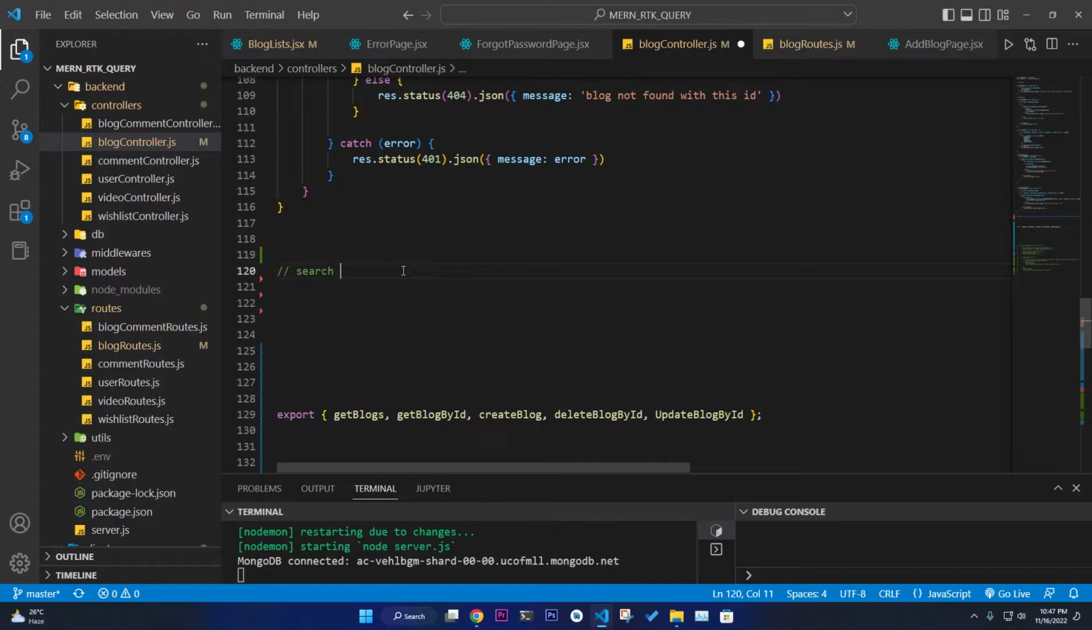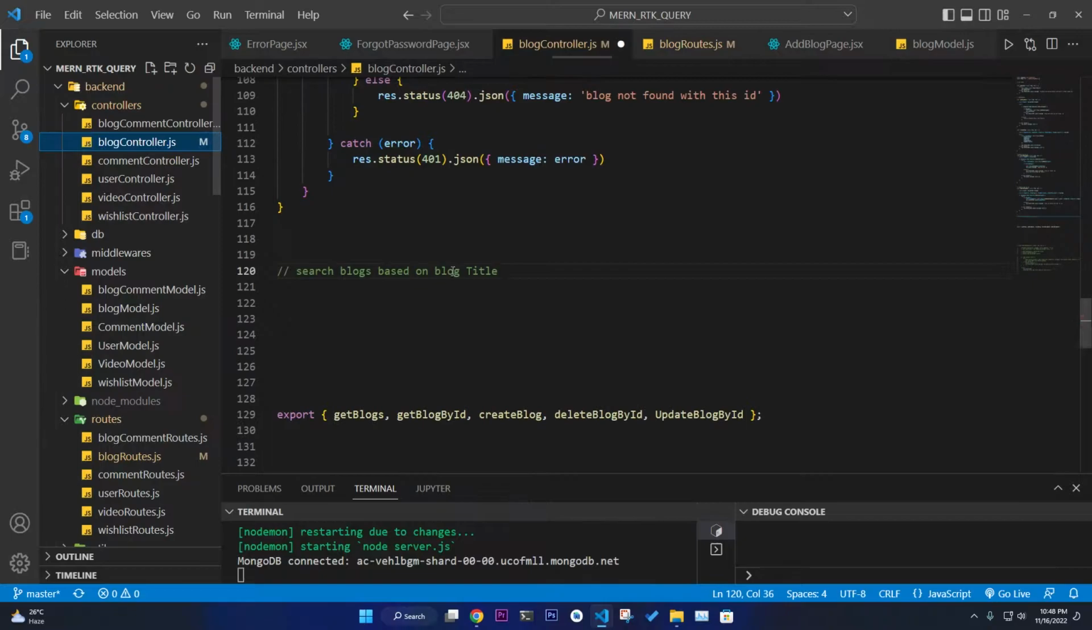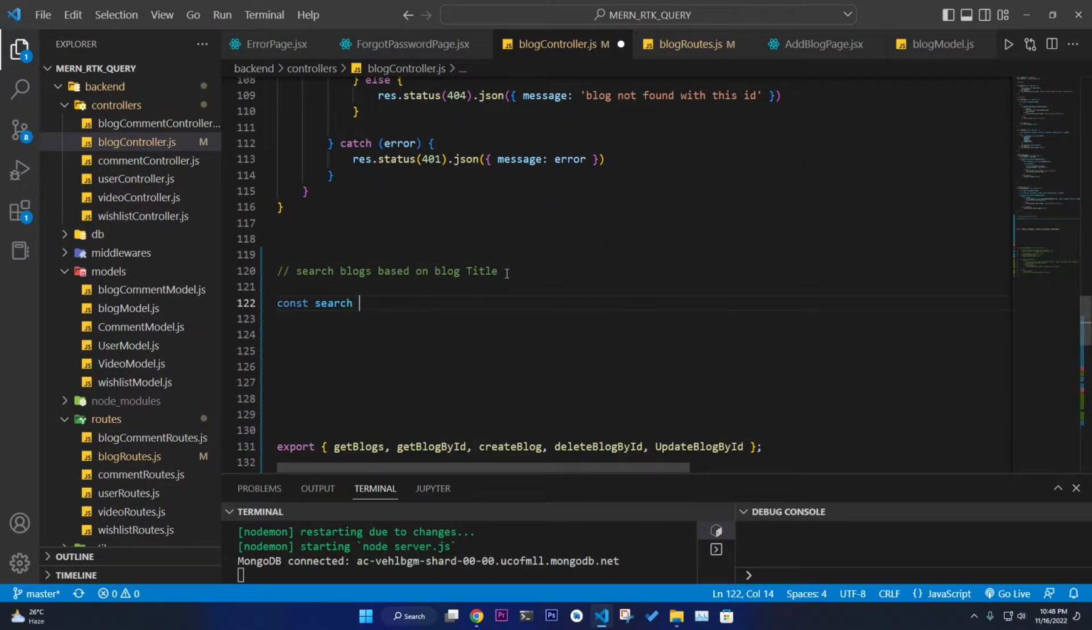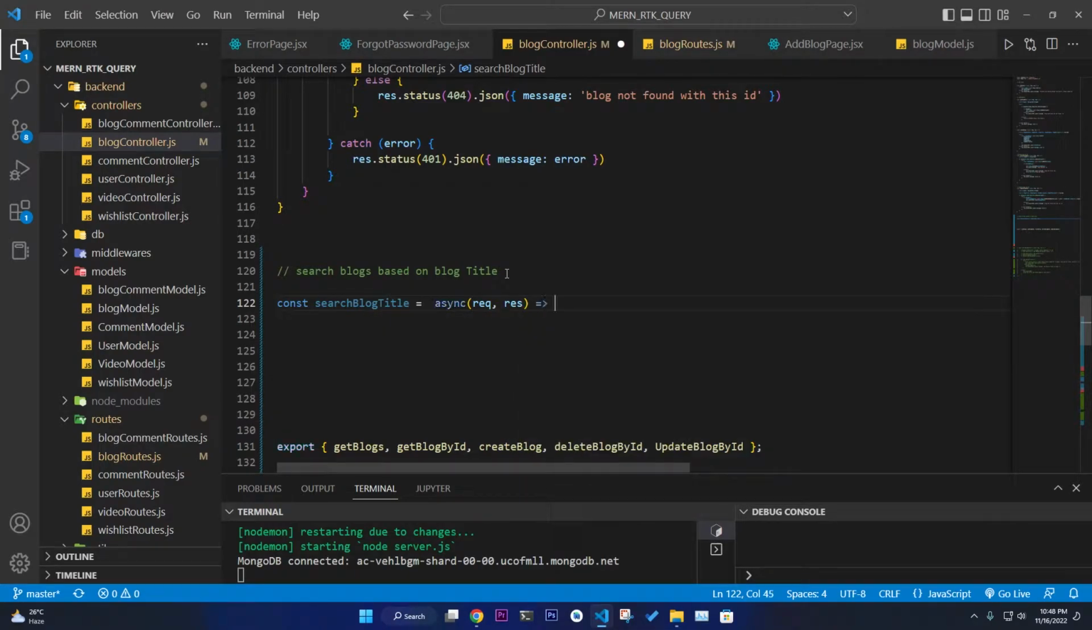So here I'm going to search some blogs based on blog title. If we go to our models, here in the blog model, we have a field called blog title. You can do this for the category and the description as well, but I'm going to do this for the title. So let's do this: search blog title. Here we need to make sure it is asynchronous, and here I'm going to use request, response.